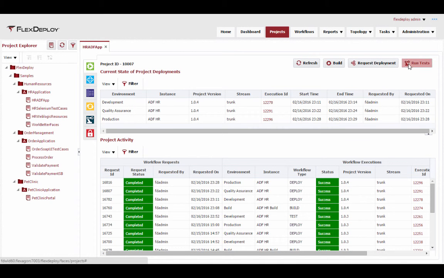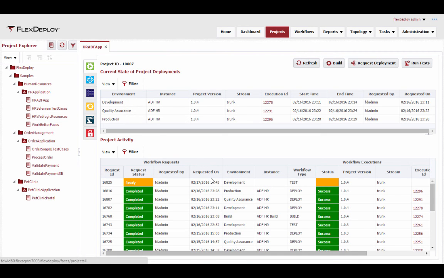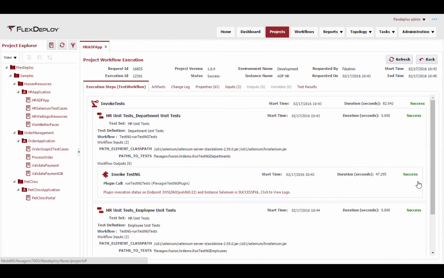Click the Run Test button, enter the environment, the instance, and the stream for which to run the tests. We will leave the other fields blank since we will rely on the testing strategy to determine which tests to run. Click Submit Request to run the tests. Just like with builds and deployments, you will see the execution of the test running within the project activity. Click on the execution ID of the request to see the workflow execution detail.